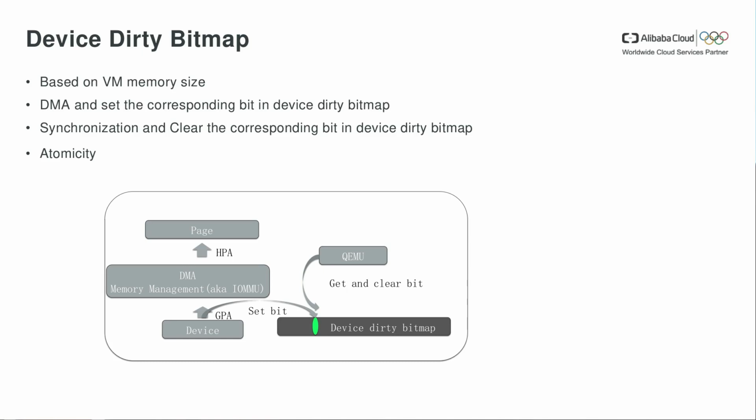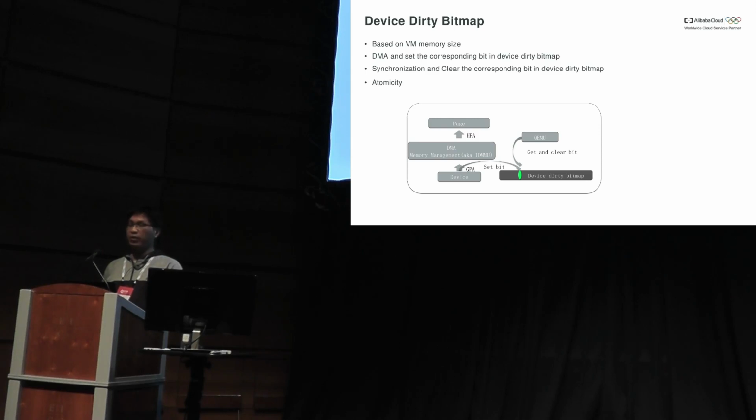Let me introduce the device dirty bitmap in detail. First, it's based on VM memory size, and the DMA addresses correspond to bits. The device should have the capability to DMA and set the corresponding bit in the device bitmap. Also, QEMU can synchronize and clear the corresponding bit in the device dirty bitmap, and all the actions should be atomic, both software and hardware.